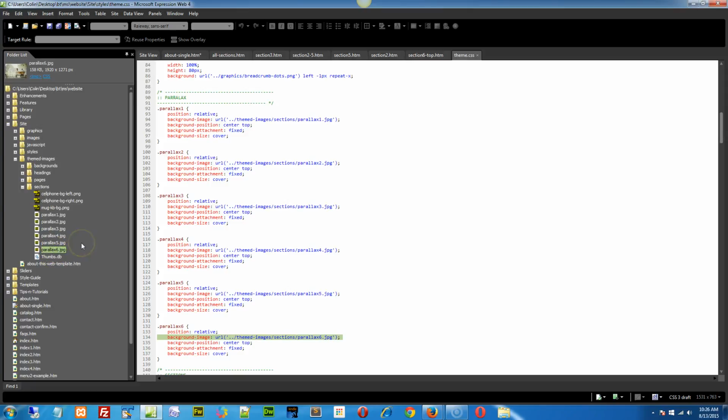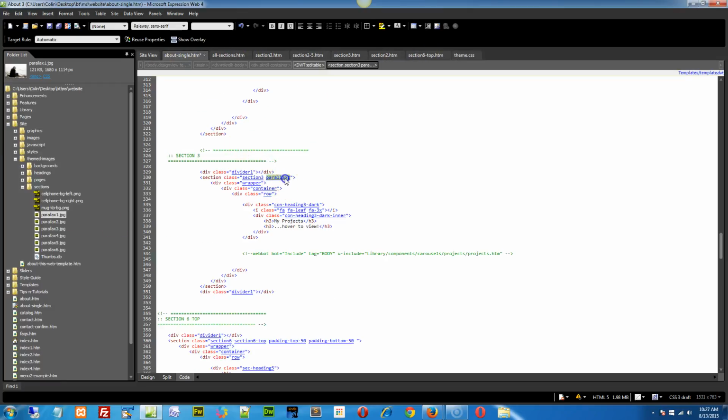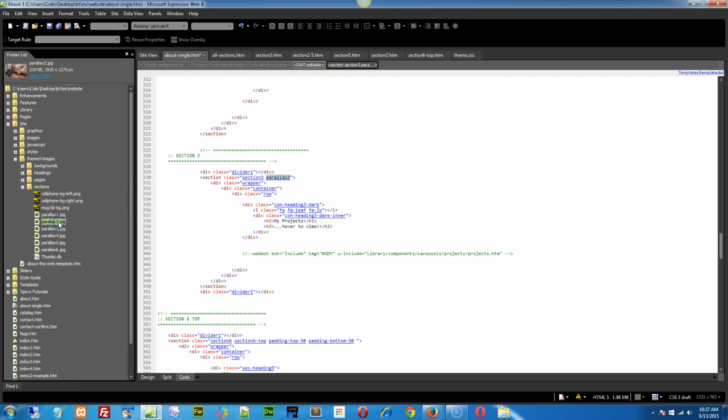So if you want to change that particular image that's being used, create a new image, name it 1, 2, 3, 4, 5, or 6, depending on the class being used. So our example says parallax 2. So it's loading in the parallax 2 image. You would create a new image, call it parallax 2 JPEG, pop it into the sections folder, and that's all you need to do. Now, the image size is about 1920 by 1275.